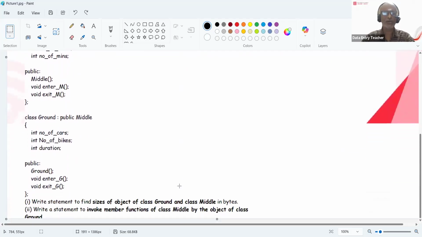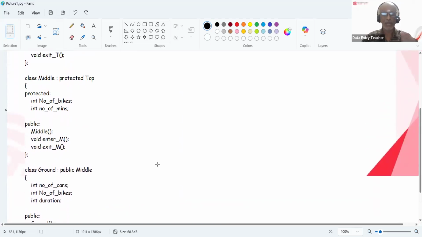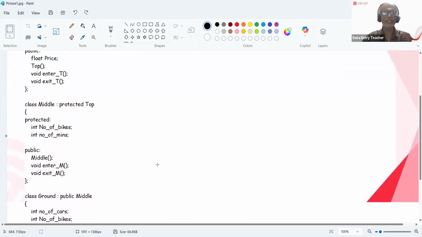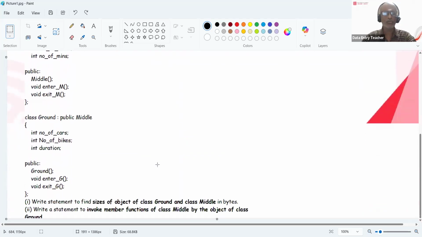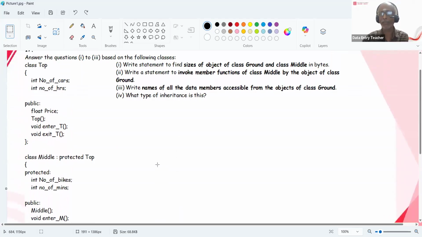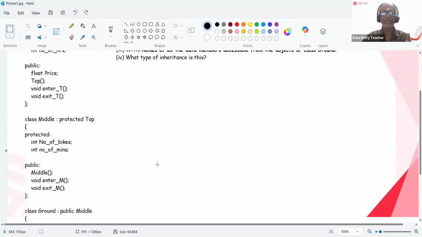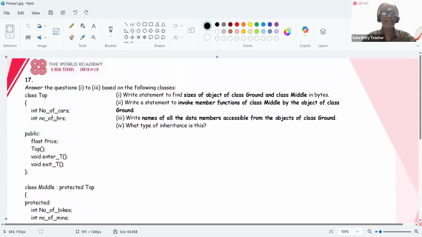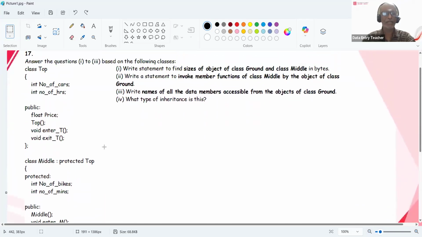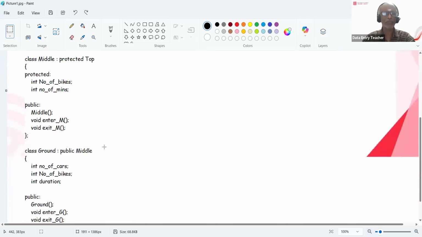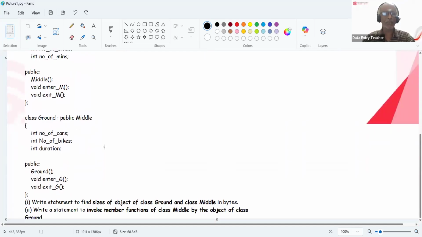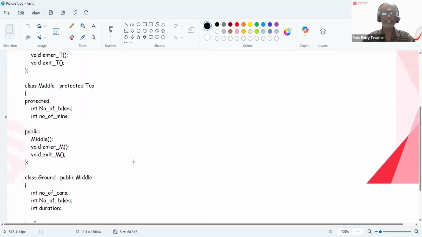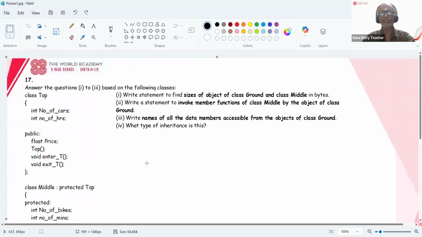Because ground is inheriting the middle as public, and middle is inheriting the top as protected, the objects will access all the public members. When it's private, it will not be accessed. So objects of the class can access all these variables like number of cars, number of hours, enter, price, number of bikes, number of minutes, duration. Everything it will access. So that is the answer for the third question.